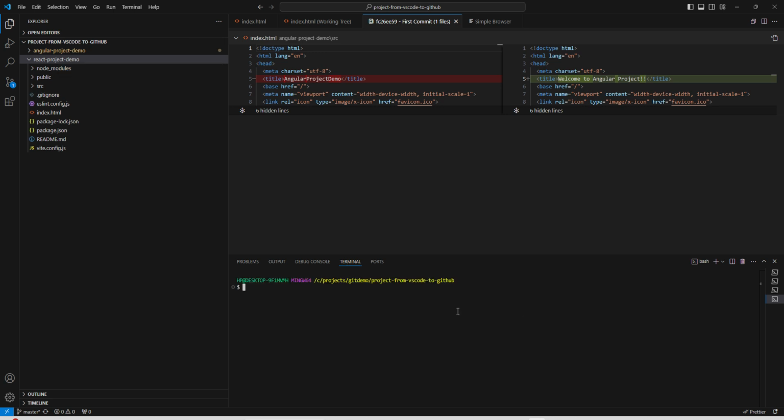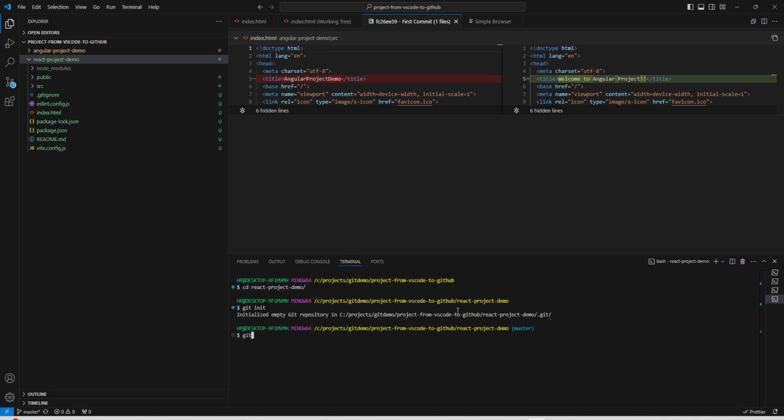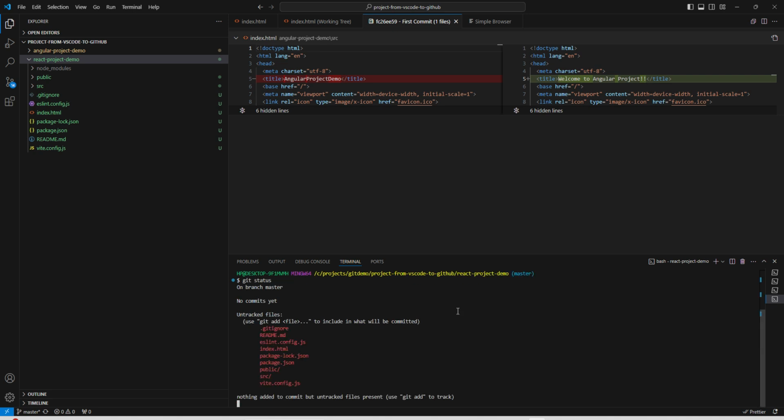Now it is a brand new project for Git, so first we need to initialize it. First of all we need to go to the project folder, which is the React project demo. As this is a new project, we need to initialize it as a Git repository, so we can use the command git init. In order to add all the changes, first we can check the status. Now it is showing all the changes.